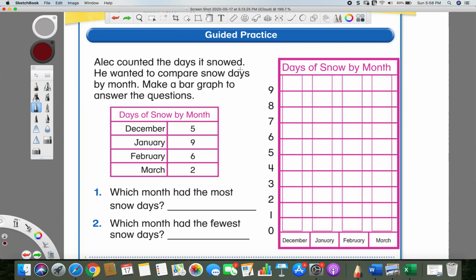Last time we were talking about graphs, but we were making our own picture graph with some information from a tally chart, right? This time we're going to do something a little bit different. We're still going to make a graph, but instead of a tally chart, we're going to use this chart over here, and we're going to make a bar graph out of it.